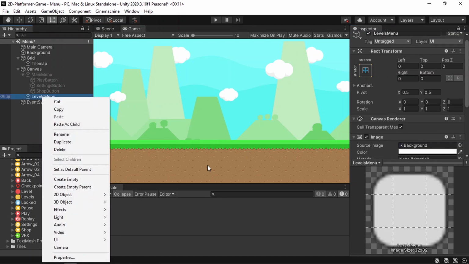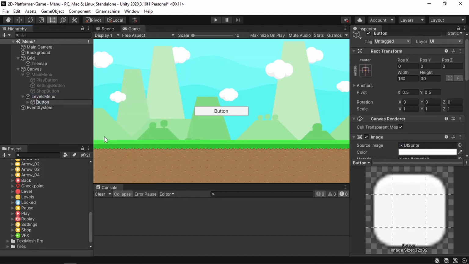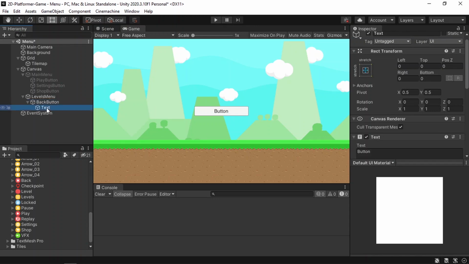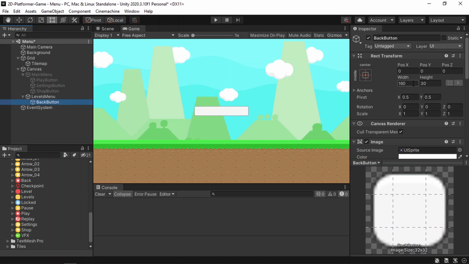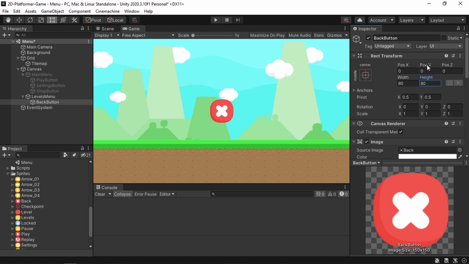Here we need to add a button to go back to the main menu. I'm going to use right click, UI, button, and let's call it back button. You could use the text, but I'm going to use a sprite. First, let's change the size to 80 by 80 and the sprite to this one. And let's move it down a bit, like -150.